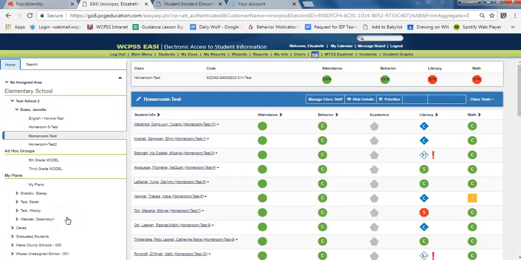This is Elizabeth Paschal, and today we're going to look at how to create a minor and major incident with an MTSS Explorer ECATS. So I'll start by going to Class Tools and Report Incident.